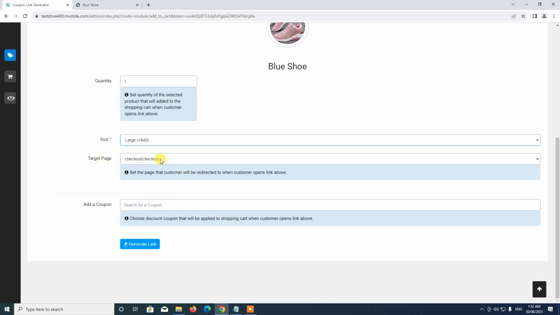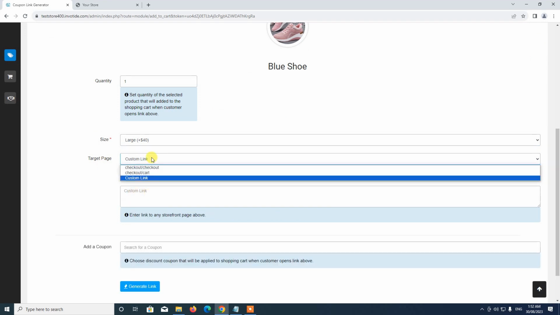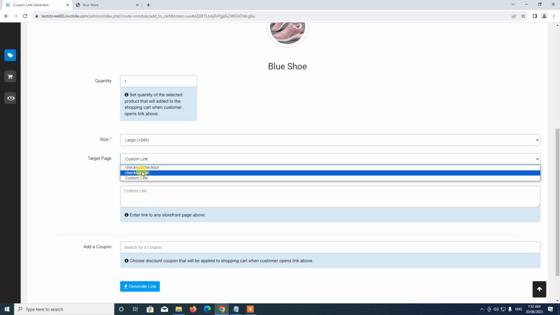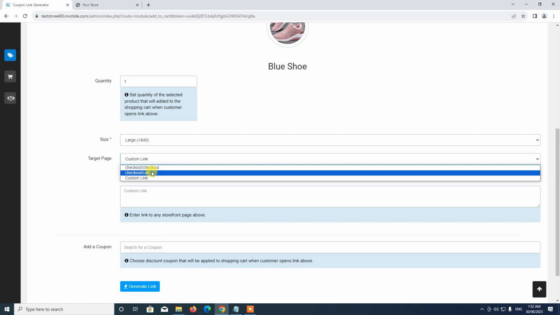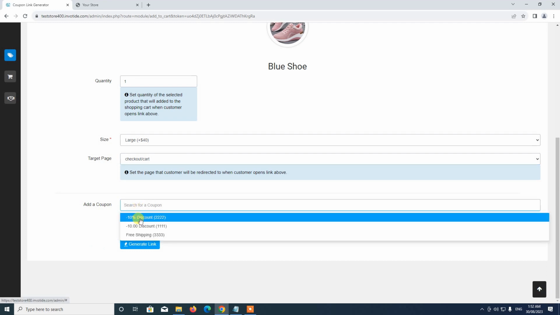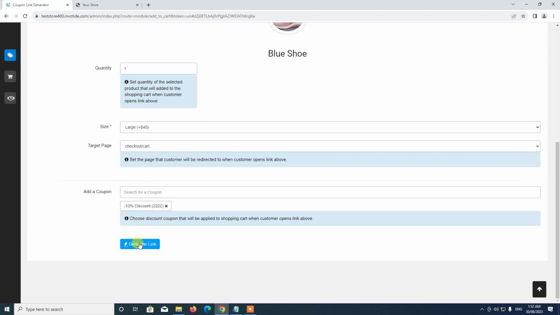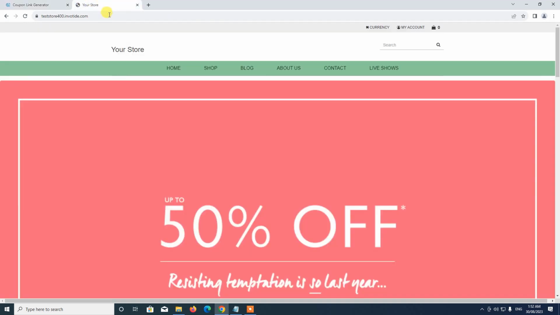set the target page. So note that we can also add custom page if we don't want the link to redirect to the shopping cart or checkout page. So let's go ahead and select the shopping cart page again. And then here we search for the discount coupon. So this is the one that we've adjusted. So we select it again and generate the link. So now that we've generated the link, let's copy it and then paste it here again.